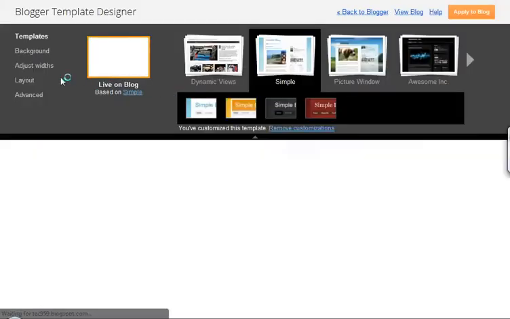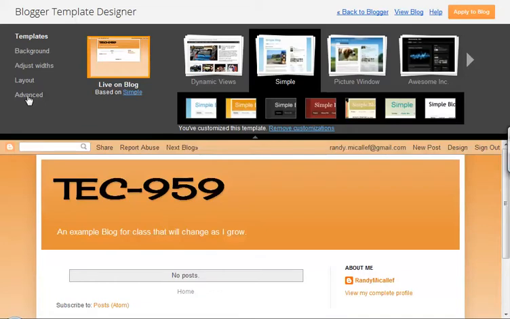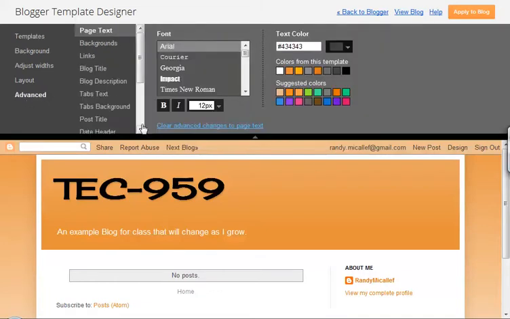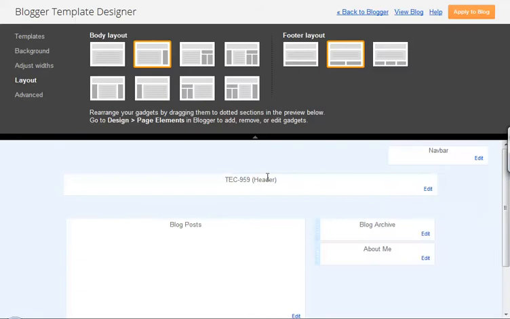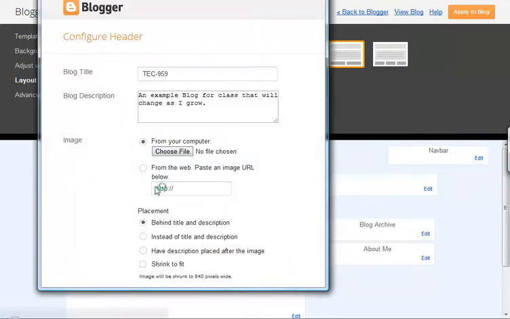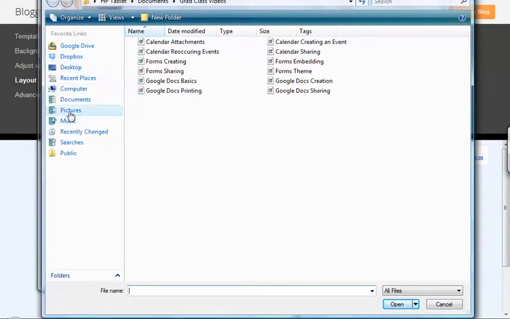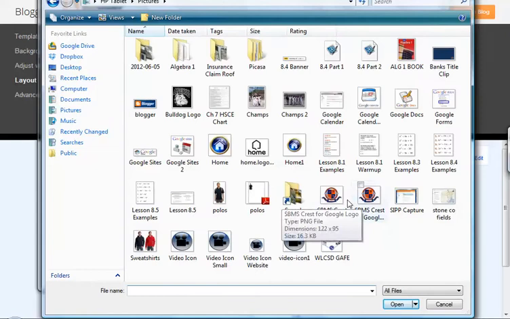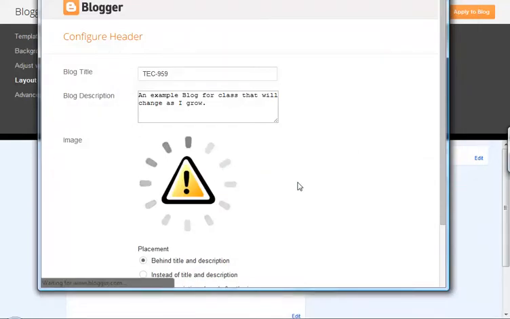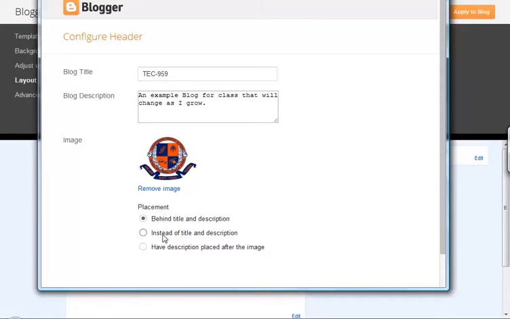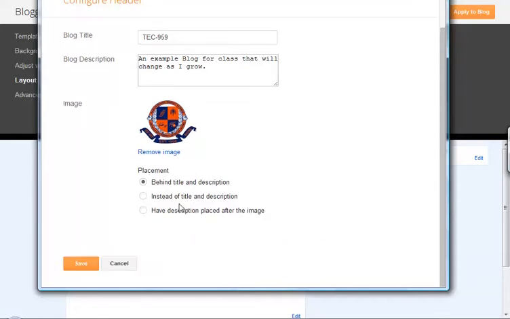and I want to add right here in my advanced the header. Nope, it's under here under layout. I want to edit the header, and I want to add a picture. So I'm going to choose an image. I'm going to go to my pictures, and I'm going to use my school crest that we use, and I want to have the description placed after the image, and I'm going to click save.